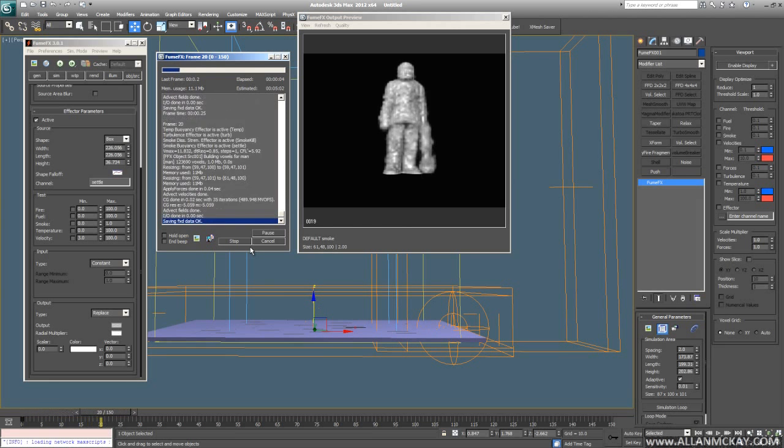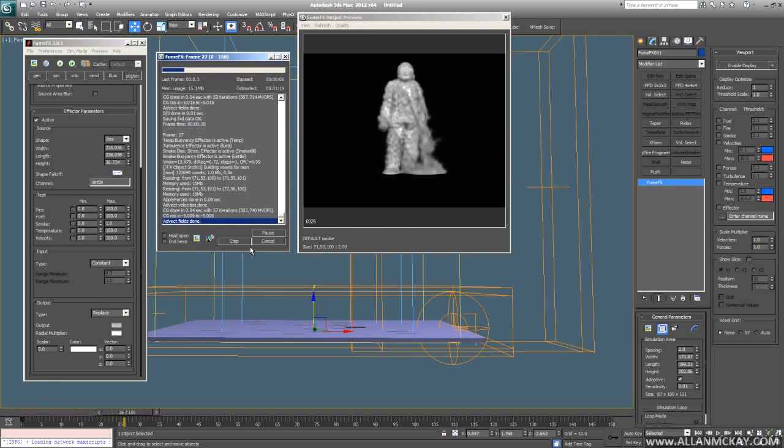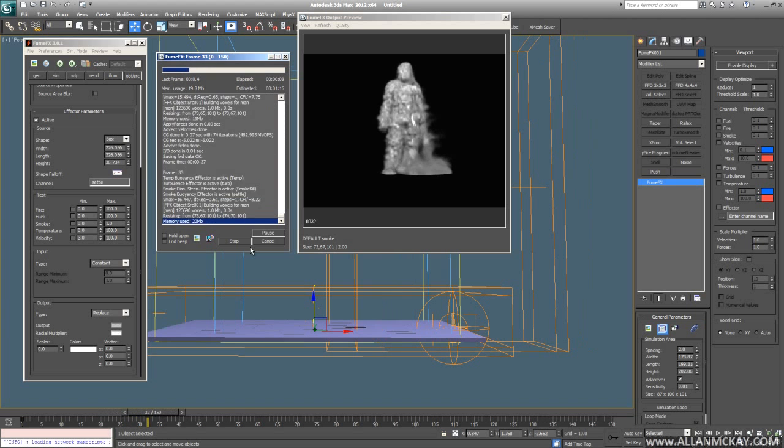So by now you should get a pretty good idea as to ways you can control this to do some pretty interesting things.